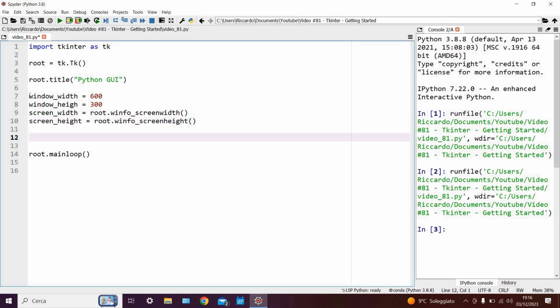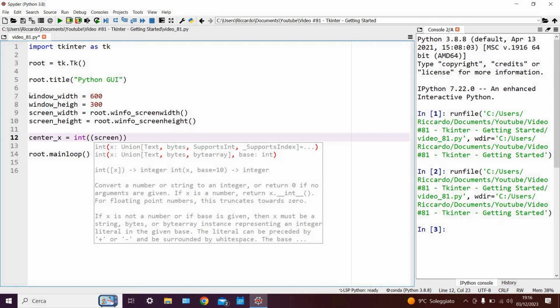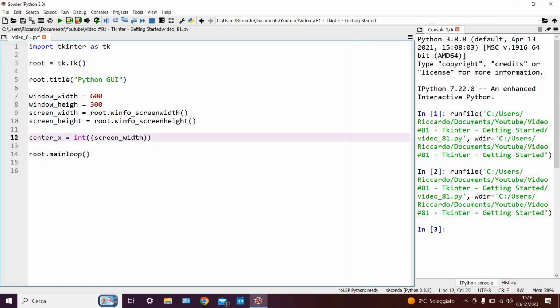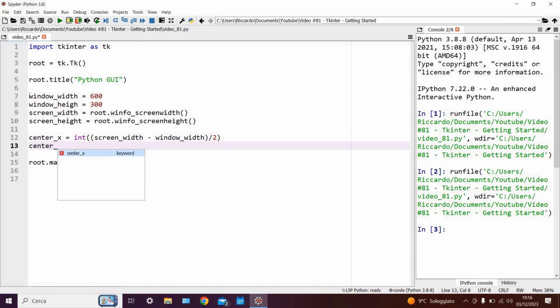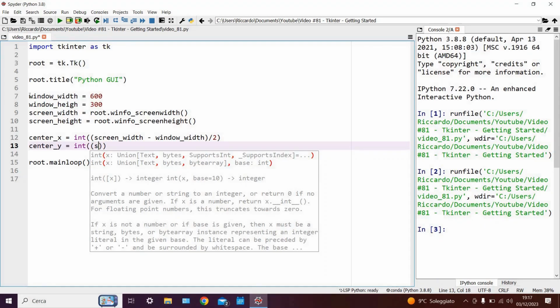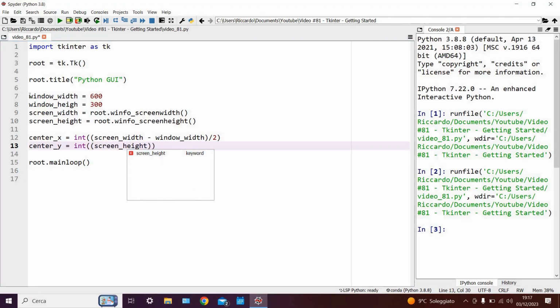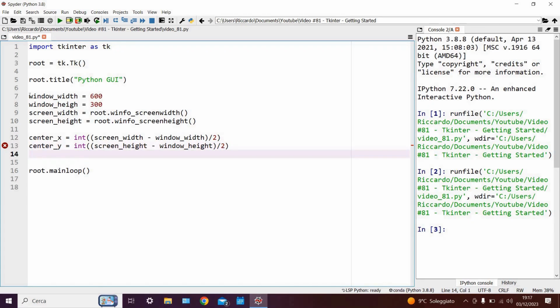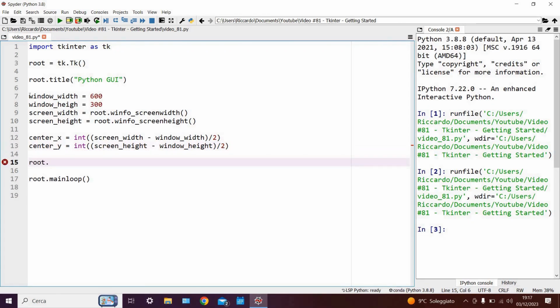And finally we can say center_x will be equal to an integer of (screen_width minus window_width) divided by 2, and then center_y will be equal to int of (screen_height minus window_height) divided by 2.